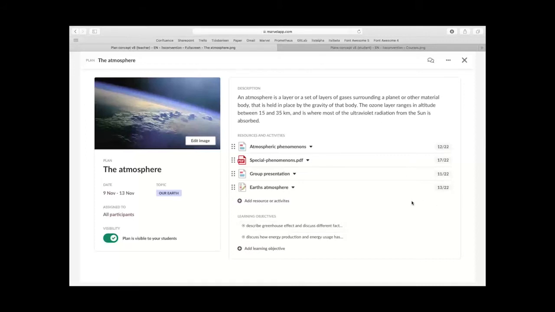This is, of course, already available in 360 reports, but we wanted to give teachers this overview within the plan to make it easier to get a sense of how your students are doing.